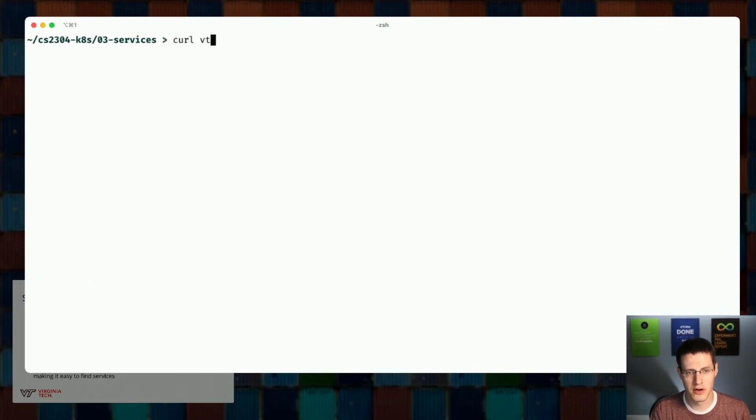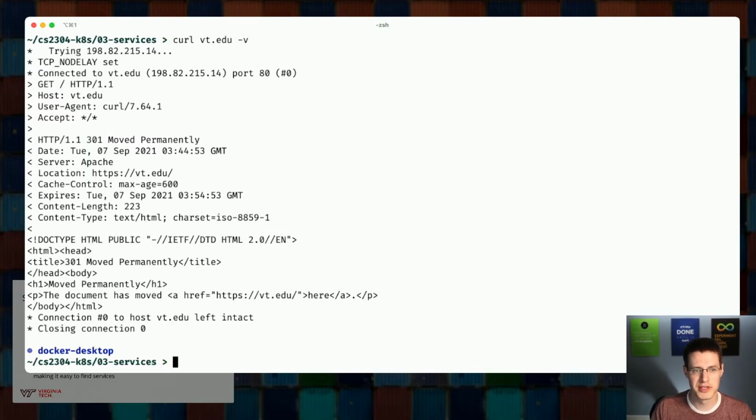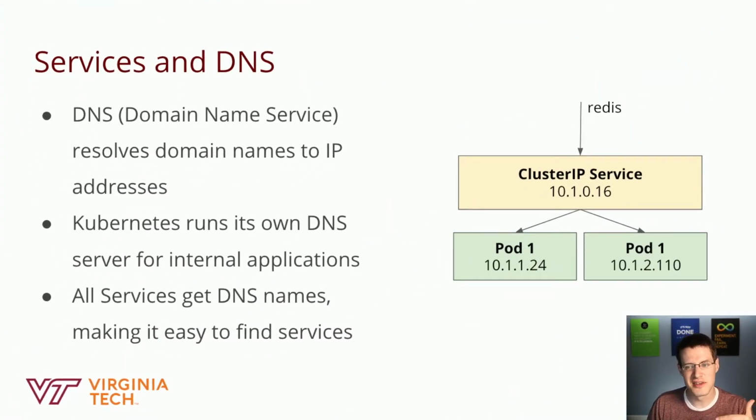And in fact, if I curl vt.edu and add the verbose flag, we'll see that it's actually going to connect to that IP address. So DNS is used to translate the domain name into an IP address, and then that's how the networking actually occurs, because you can't talk to just normal domain names. Okay. So DNS resolves domain names to an IP address.